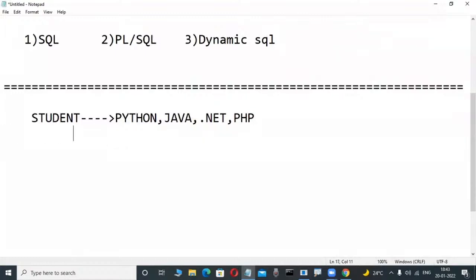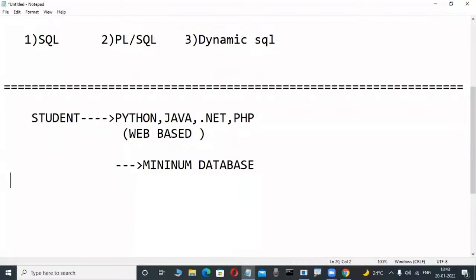These types of web-based application programmers, on the project side, compulsorily require minimum knowledge of a database. Why? Because Java programmers use JDBC, and on the project side they compulsorily use a database, these types of relational databases. .NET programmers have ADO.NET, and in that they are also using databases. In those databases, stored procedures is a regularly used concept.